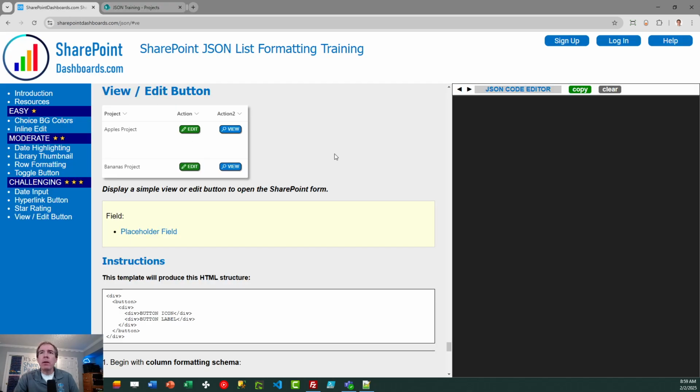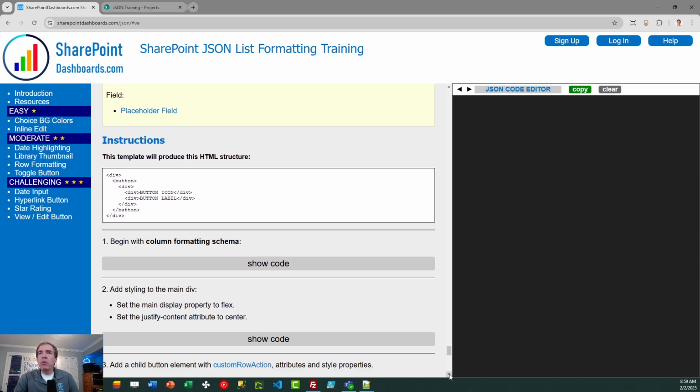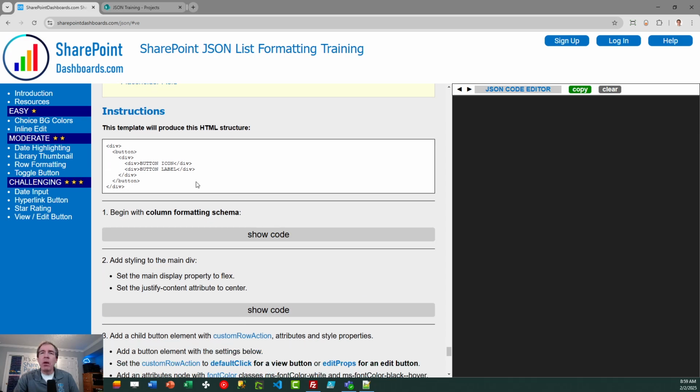This template that we're doing is very much the same depending on whether you're doing an edit button or a view button. You just switch out a couple things in the template and it's going to give you what you want. At the top of the training, it shows you the HTML that's going to be produced by this JSON formatting code. We've got a div element inside of which is a button. That's what users are going to click, and it's going to either take them to the view form or the edit form, depending on what we set in the attributes.